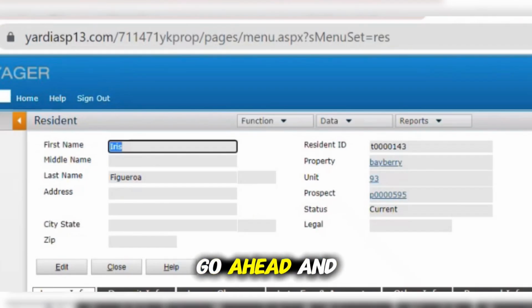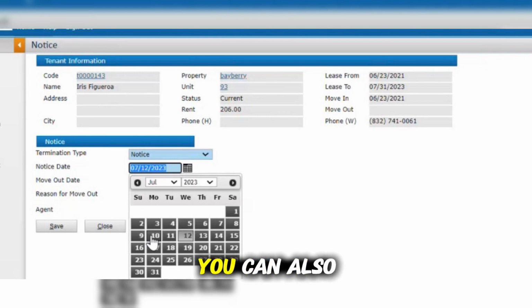You can also edit the resident's name. So you can put in the name of the resident, the person who is renting your place. You can also edit the notice or termination type and notice date on your end.